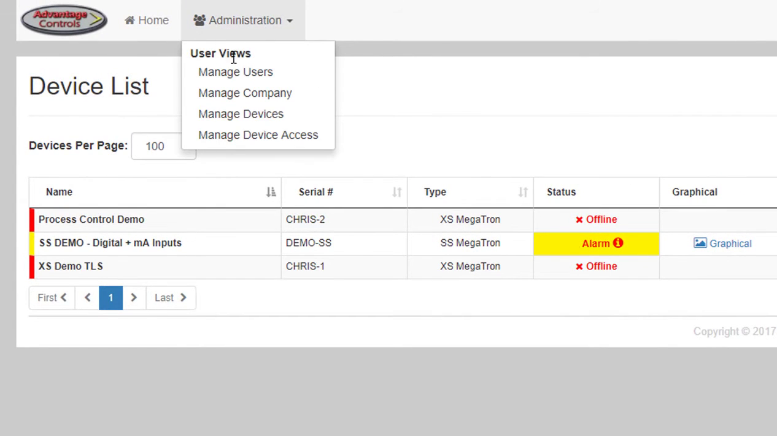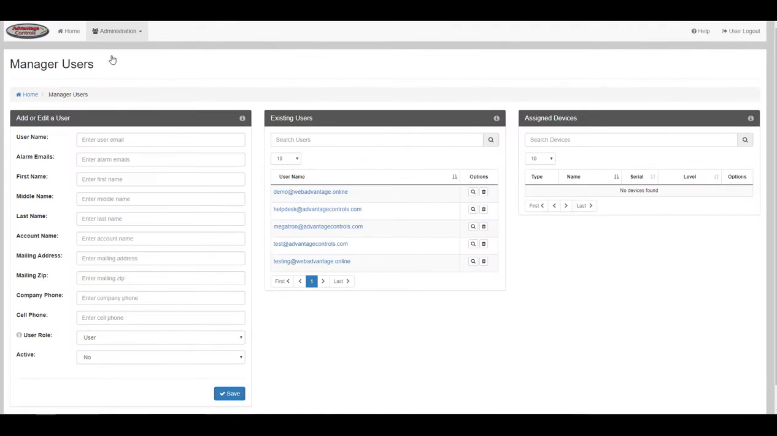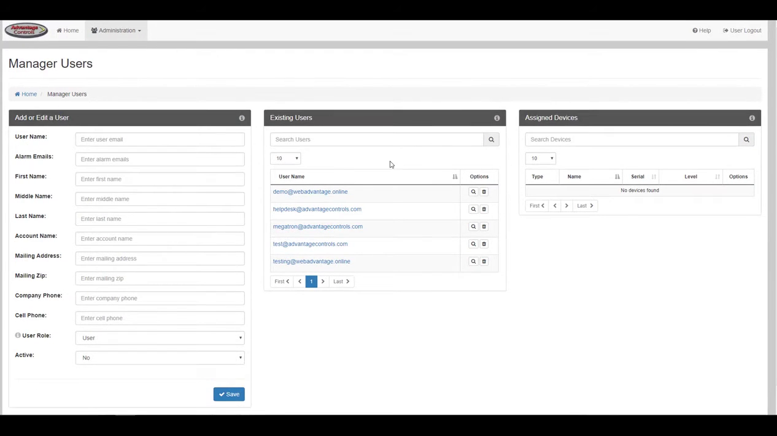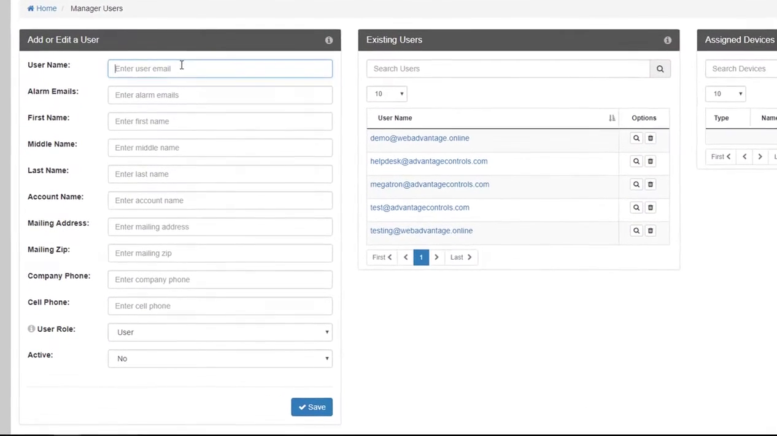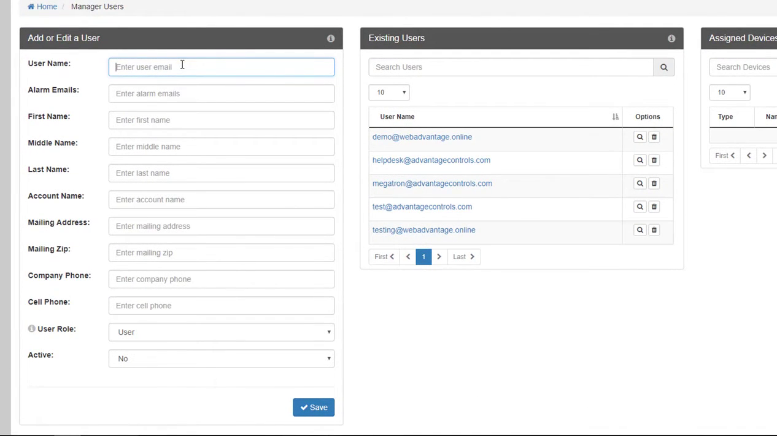To create a user, go to the Administration pull-down, Manage Users section. You'll notice that there are 3 sections to the Manage Users page: the Add or Edit a User, the Existing Users, which already have been created, and the Assigned Devices section, which will show the devices that have been assigned to a user.